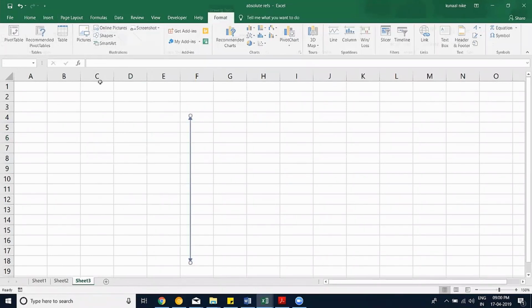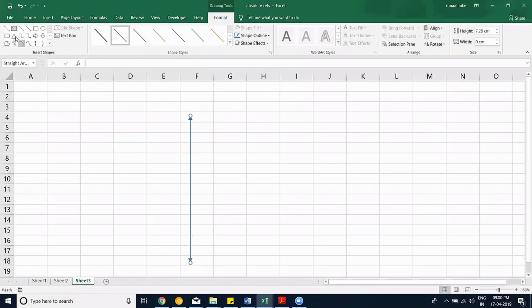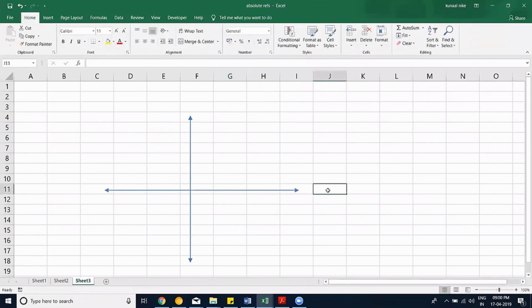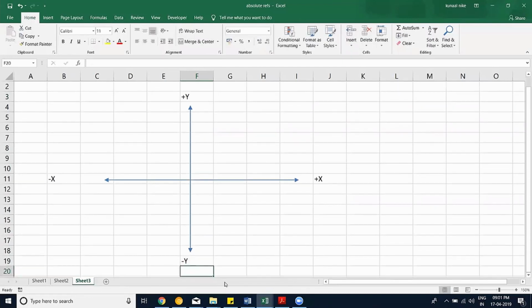So this is your line. Let's insert another line, right? Now, if this is your positive x, this will become negative x, right? If this is your positive y, then this will become your negative y, right?